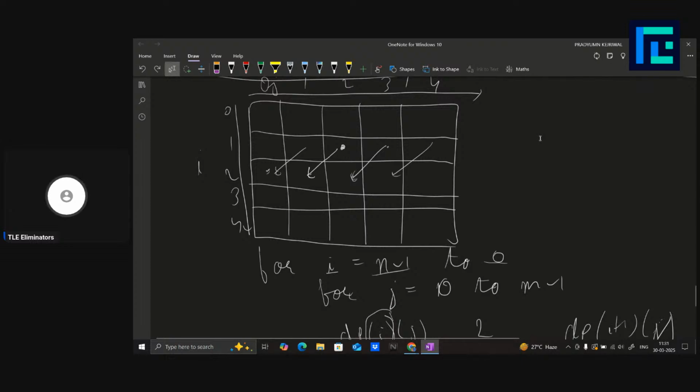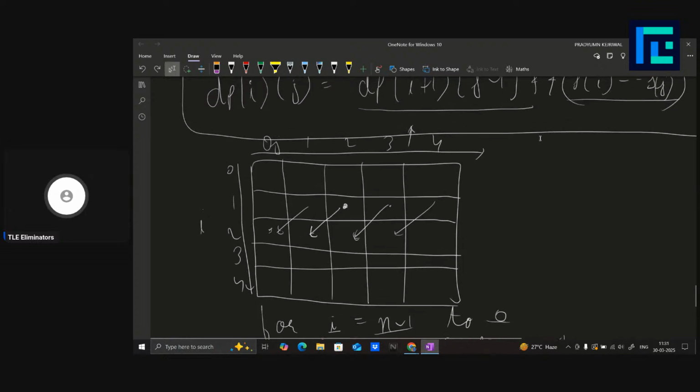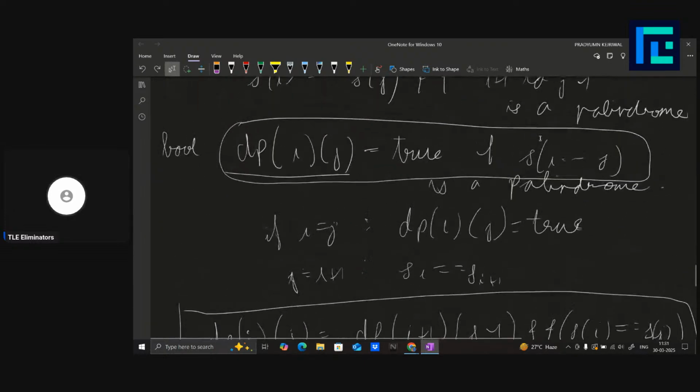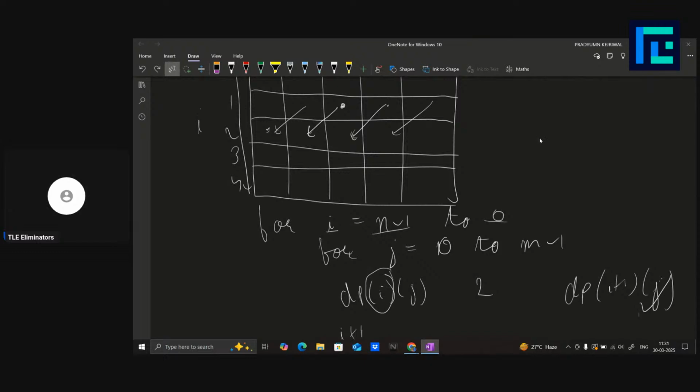And then you can just store the maximum length of a palindromic substring which starts at I, right? Okay, just a second.